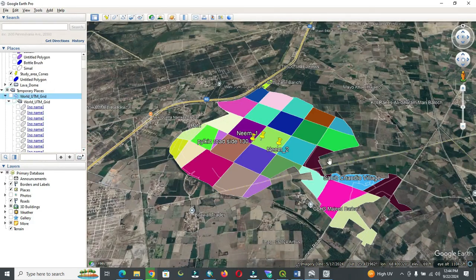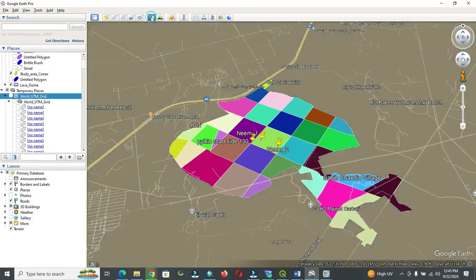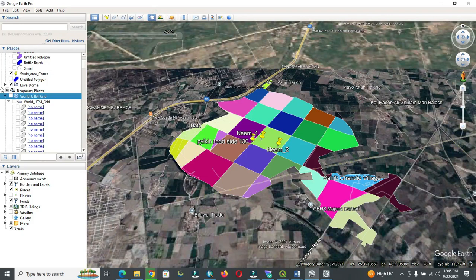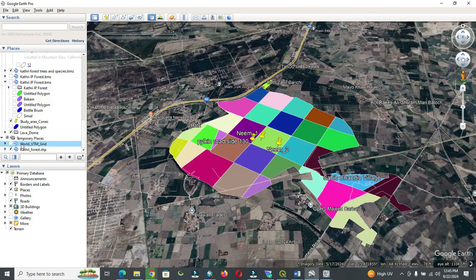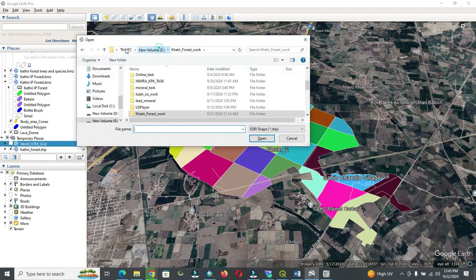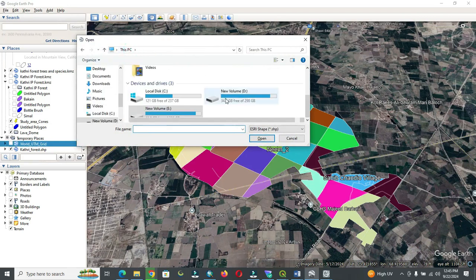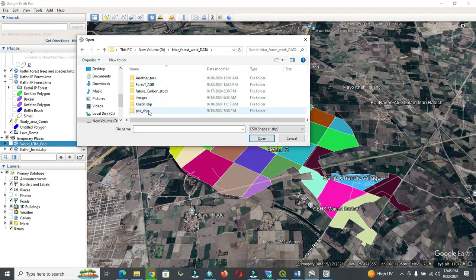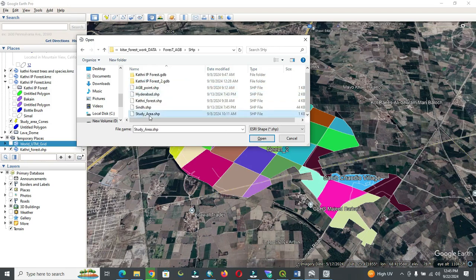This one. Okay, now I open from here the time scale, and I'm also keeping here our study area. Wait a minute. Control O, study file, Akita forest, shape file. Yes, shape file, study area.